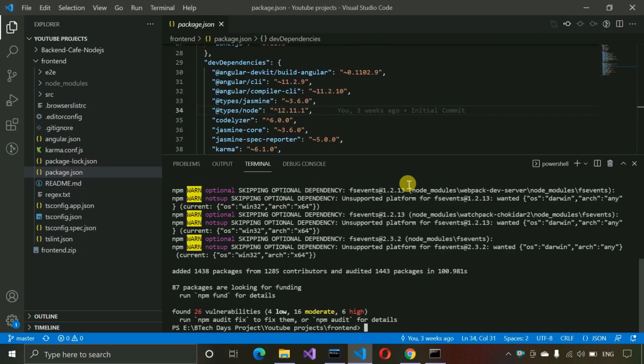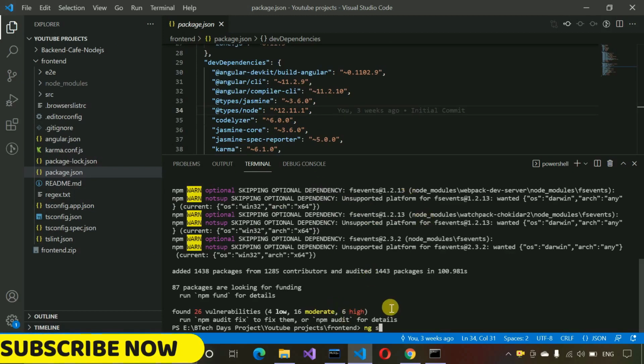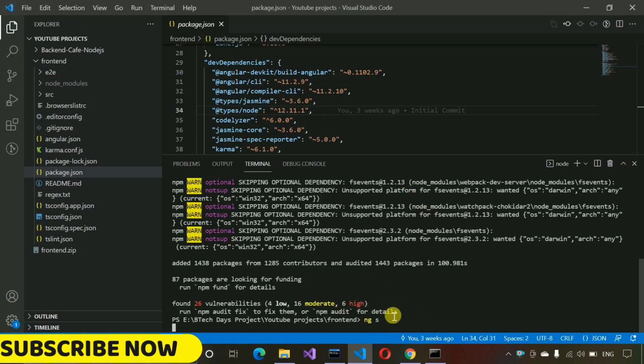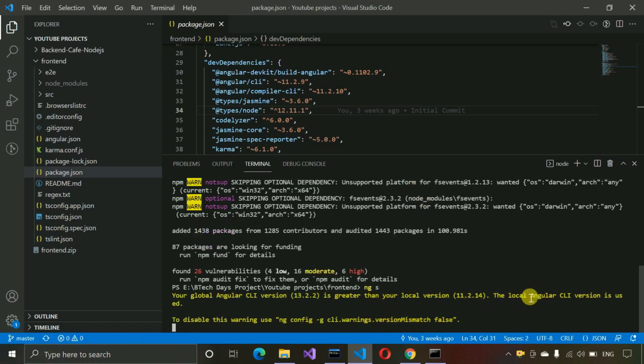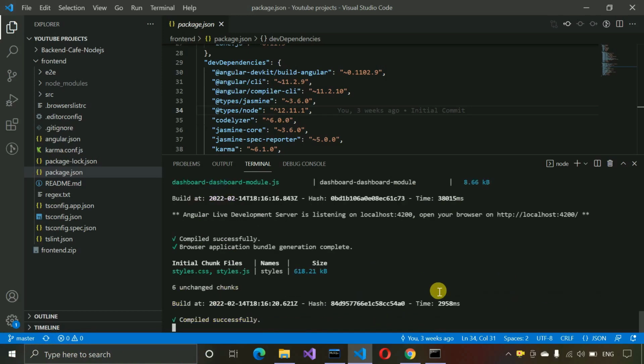So now we have to run this project, right? We just have to write ng serve, and then press enter. So it will start our project. We also need to wait a few seconds to start this project, so just wait for it. Now you can see our server is running on localhost 4200.